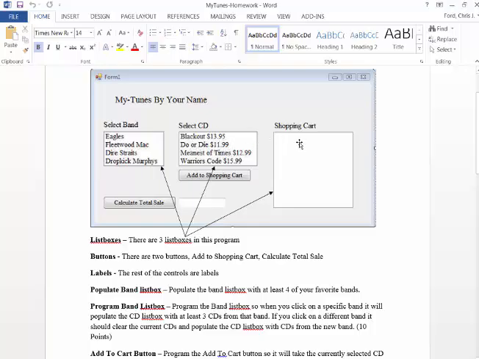So it's a lot easier to keep track of the running total as you put the CDs in the shopping cart than it is to add them up at the end. You can add them up at the end, but it's just the code itself is a little bit harder.